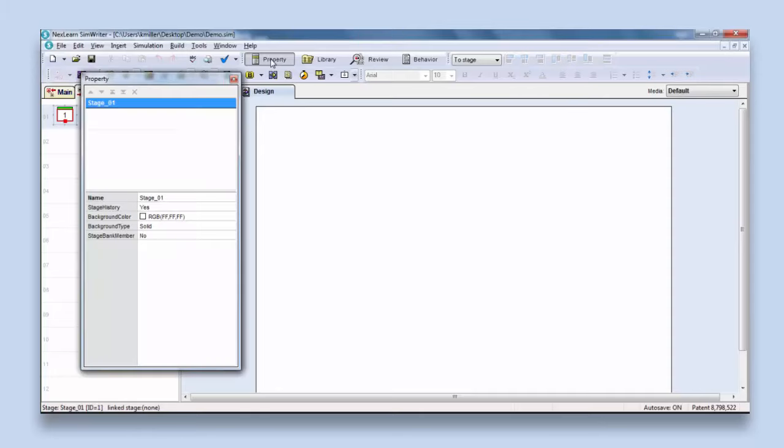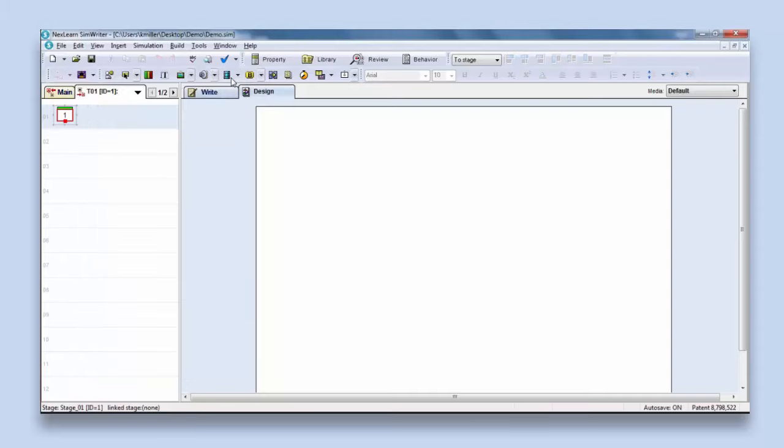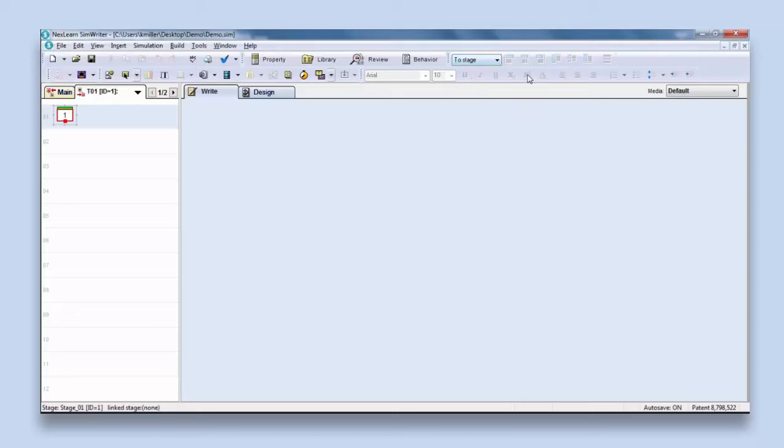And then, of course, the property window will give you the different properties of whatever element, whatever component that you put on your stage, and we will be looking at that today, okay? We also have some alignment buttons up here. We have your traditional text formatting buttons up here. They're not active right now because there's no text on our screen on the stage, but they're here as well, very traditional. There shouldn't be anything too unfamiliar there, okay? So that's the overall layout of Simwriter.